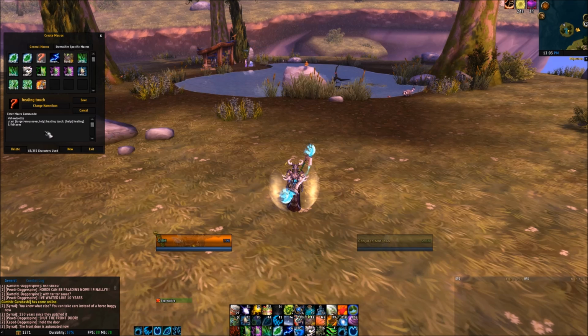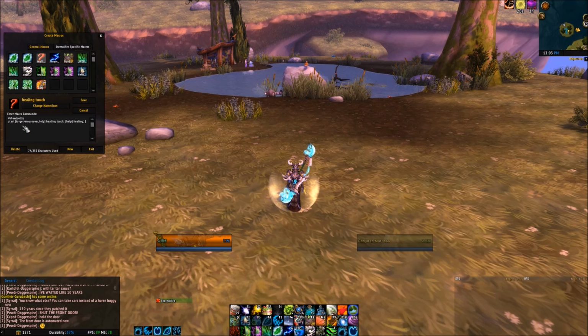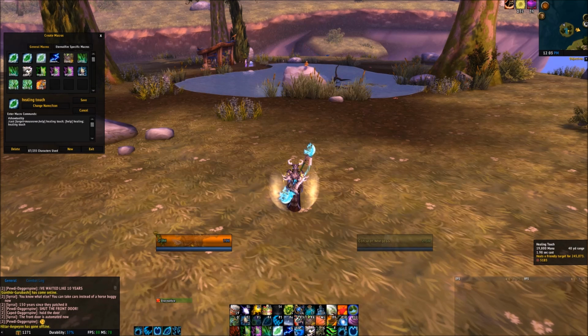So let's take a look and see what that looks like in a raid situation. And there you go, Healing Touch with all your conditions in place. Another nice thing about this macro setup is you see this, I have Regrowth as the mouse over, so it'll only heal your mouse over target. If you don't have a mouse over target, the button doesn't work essentially.